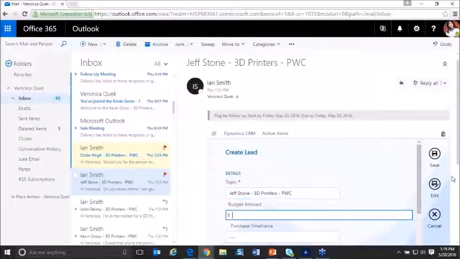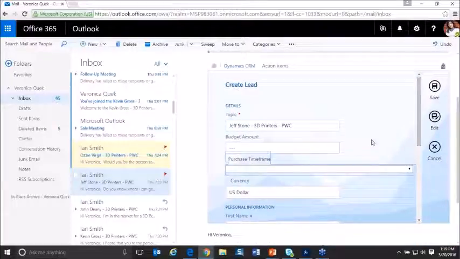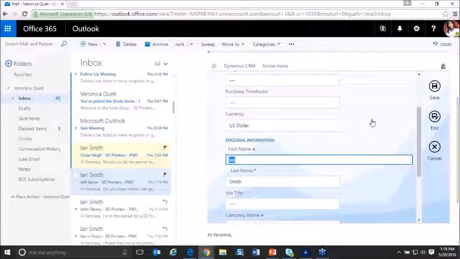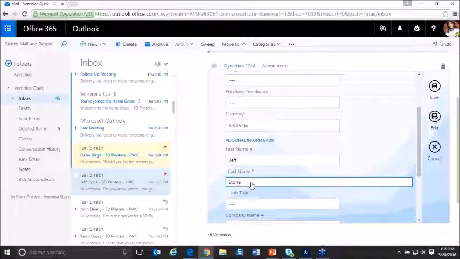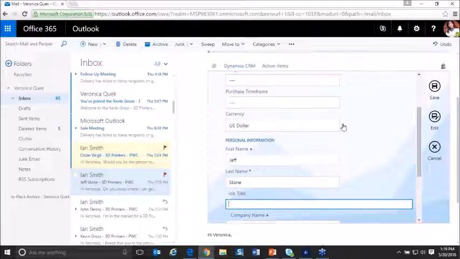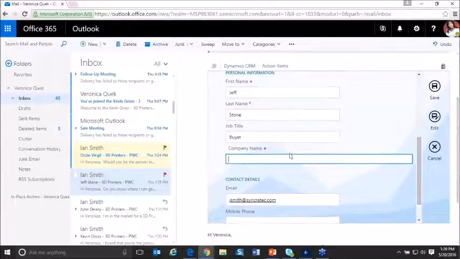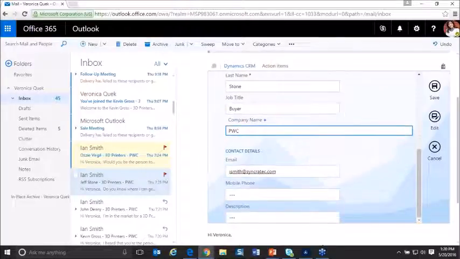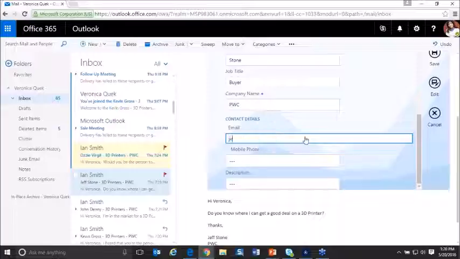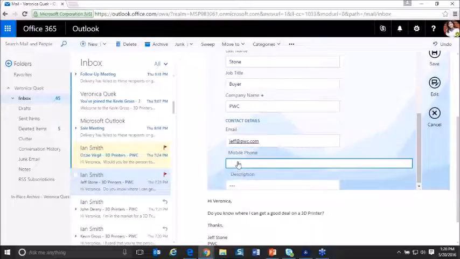Now, I have not spoken with Jeff yet, so I don't know what his budget amount is. I don't know what his purchase time frame is. I'm assuming currency is US dollars. Now, if this email was actually coming in from Jeff Stone as opposed to a demo email from me, it would have captured his name. I'm not sure it would have captured his job title, but I think he's a buyer because he's looking to buy something from me. And we have his company name. I'm just going to say that his email address would have been captured if it actually came in from him. Again, this is a demo environment, so I'm just going to say jeff@pwc.com, and his phone number, I'll just make it up. Okay, and then I'm going to save that.